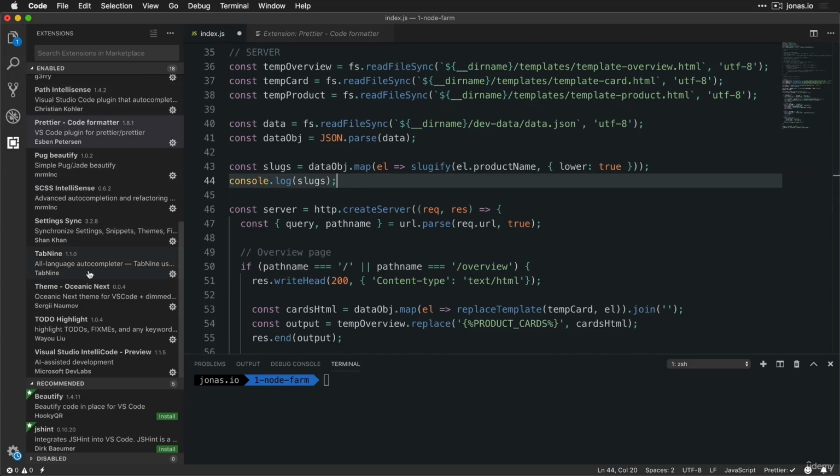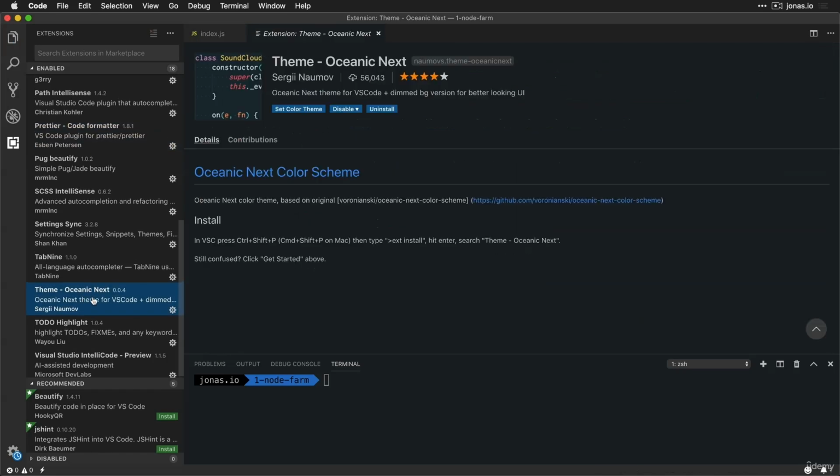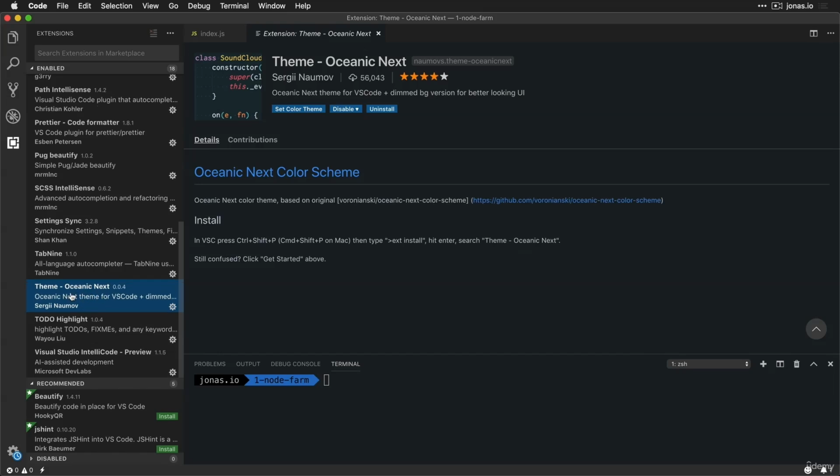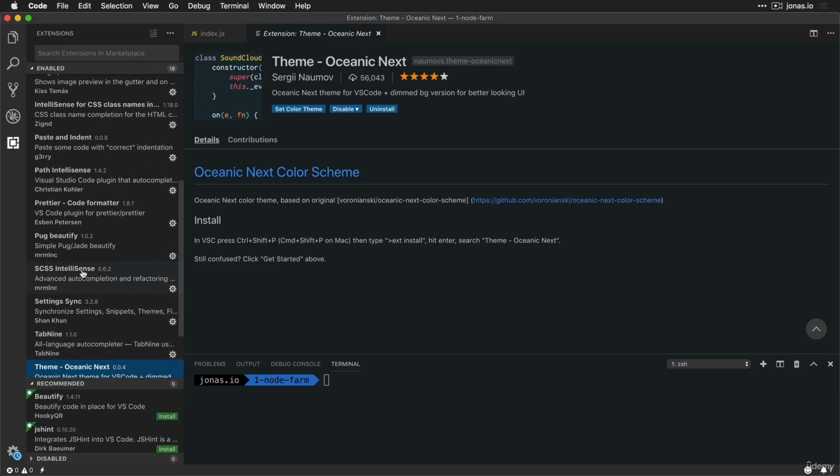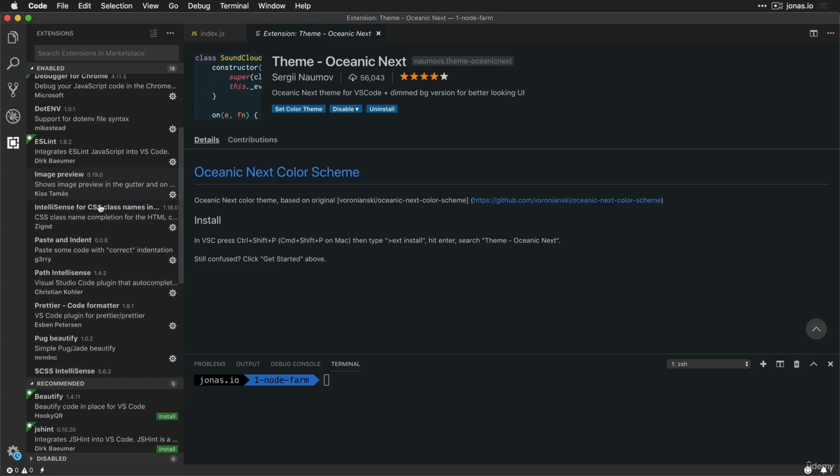All right. And then, of course, my VS Code theme, which is Oceanic Next. I get this question all the time, so instead of asking it, well, here is the answer for that. All right, but now about, where is it?